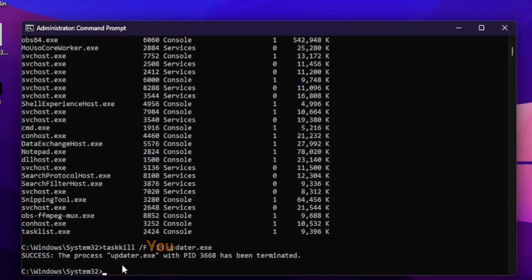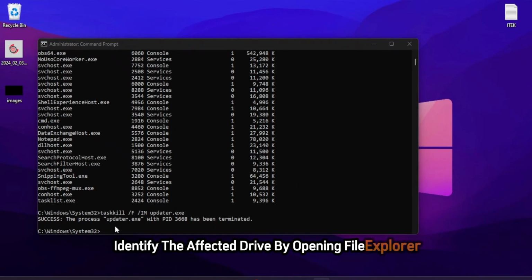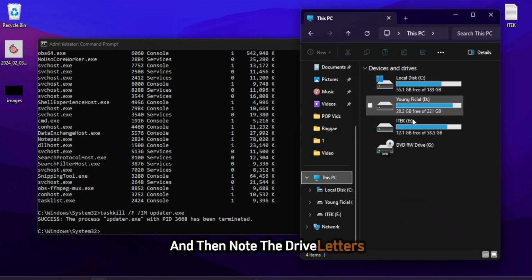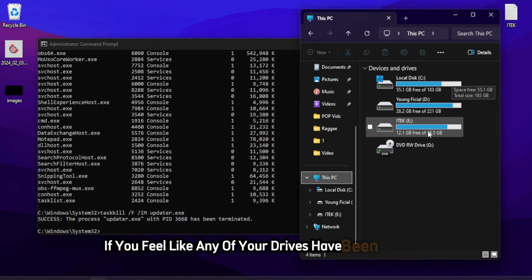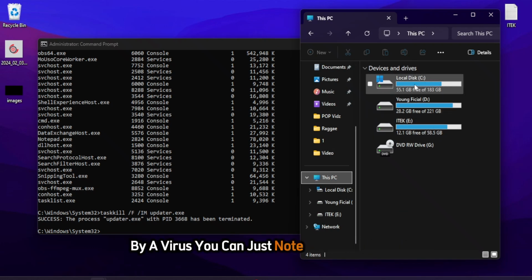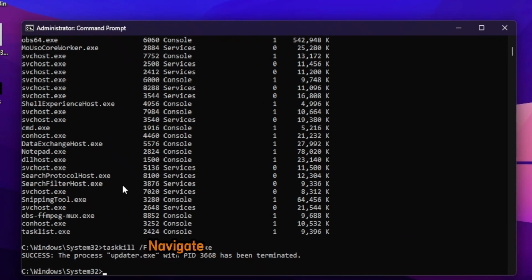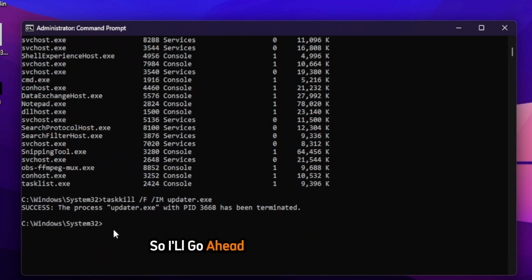For the next step, you can scan for hidden malicious files. Viruses often hide inside system files, and to review them, identify the affected drive by opening File Explorer. Then head to This PC and note the drive letters. If you feel any of your drives have been affected by a virus, just note the drive letter. If it's local disk C, you note that letter. After noting the drive letter, navigate to the suspected drive in CMD by typing the drive letter. So I'll type C: and press enter.